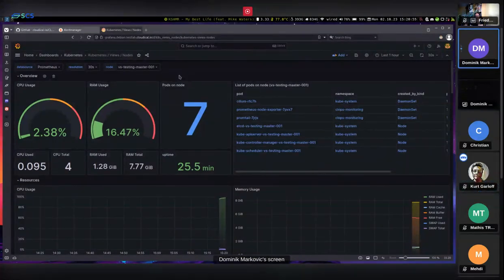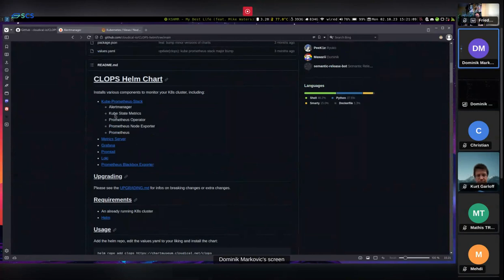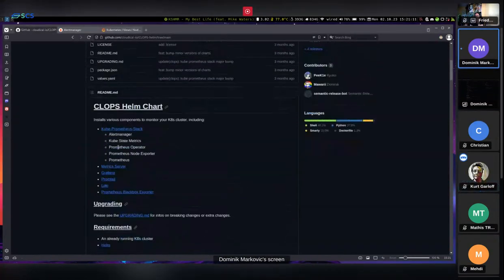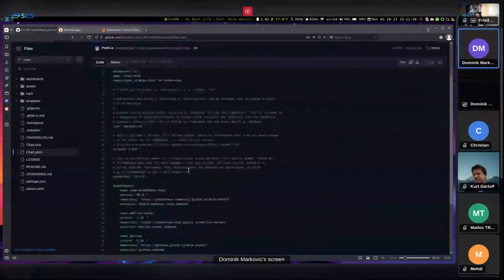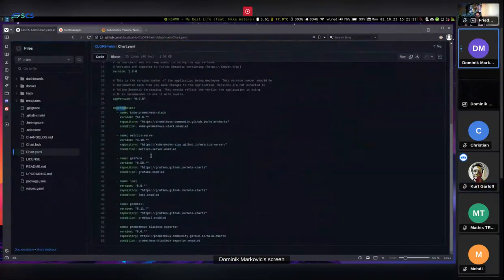So this CLOPS, I really like this tool because most of the clusters need monitoring, and it's pretty simple. It's pretty straightforward. And we are just using the original Helm charts from those tools. So that's everything we are doing. You can see that in the chart YAML. The dependencies, the subcharts, are just the original charts. So yeah, this is it.